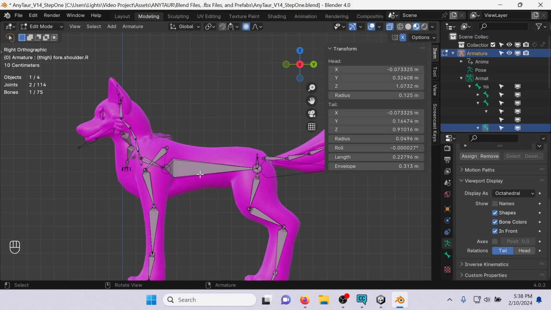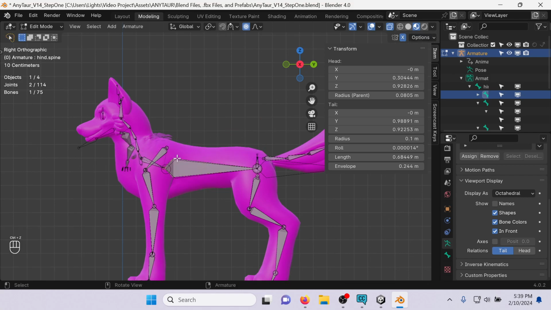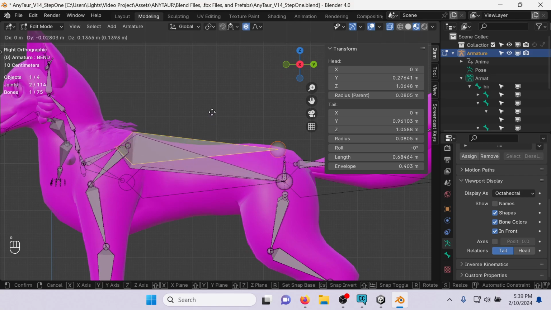One thing of note, the way I handled this kind of camouflaged something about this model, but you've got some stuff going on here. So when I click on bones that are on top of each other, I can't really see which one I have selected because there's another one in front. Up here in the top left, it says that I have hind spine selected. So if I start clicking over and over, it will cycle through all the stuff that's piled in a pile here. So there's this bone in here called bend.